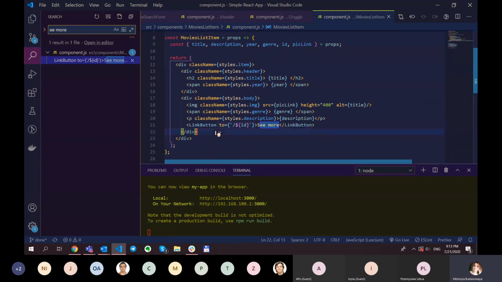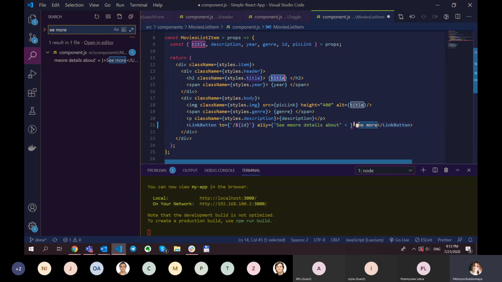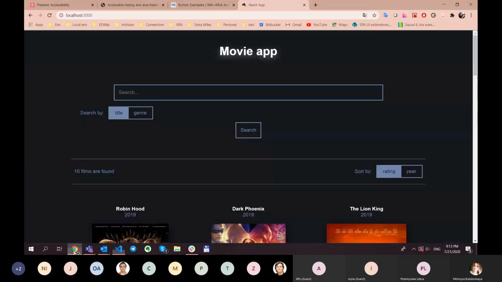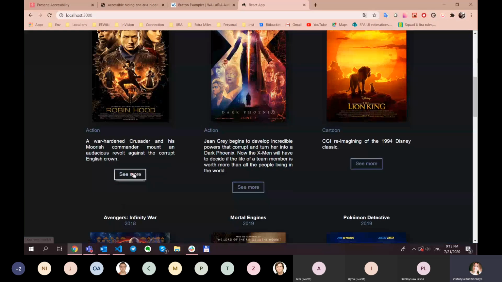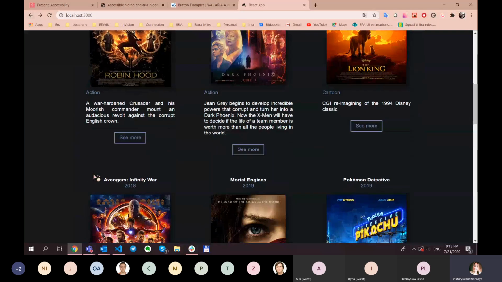So the link button, it's actually a component. So let's add some new prop, like accessibility, and what we would use here. Let's use some text plus some data. See more details about, and the name of the film. Let's check. Did it appear?